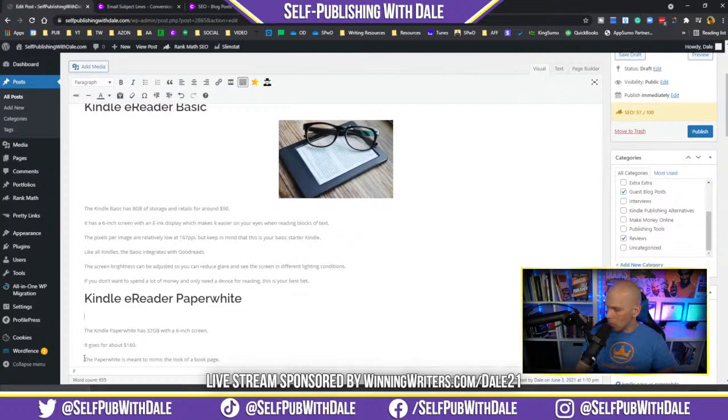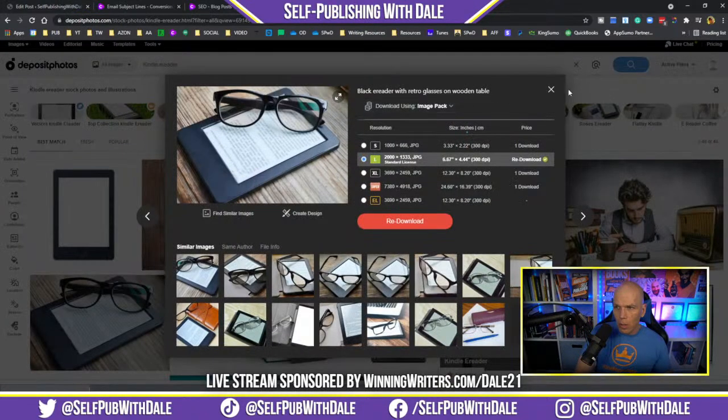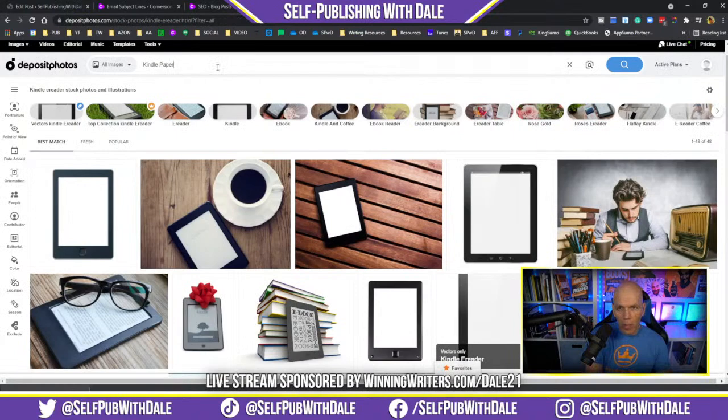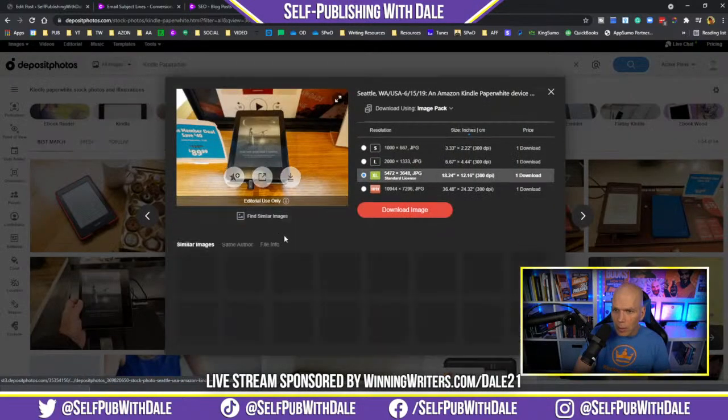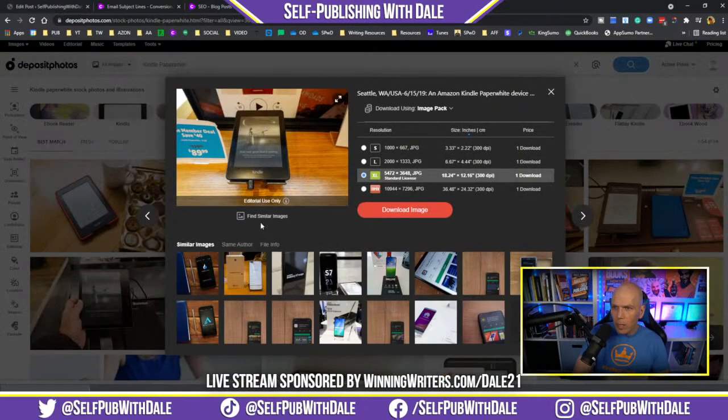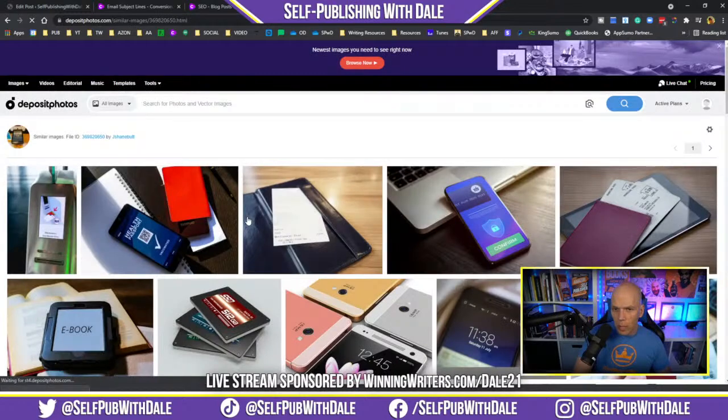The Kindle Paperwhite. Okay, so I think... Just a second here. I believe I have my Kindle Paperwhite here. Yep. There it is. So maybe we're gonna take a picture. I'm not sure, because I would like to get something that's definitely Kindle Paperwhite. Let's see if it pulls up. I don't think it will. There we go. Here we go. Editorial use only. We're good. Let's find similar images. Let's see if there's more like that. Okay, no. We're going to go back.